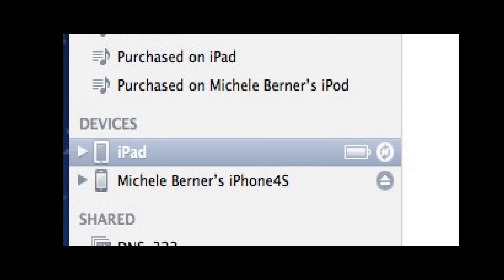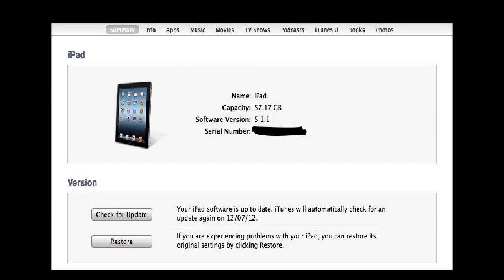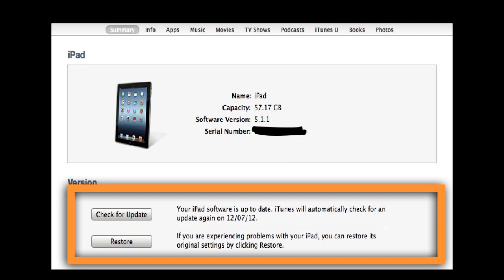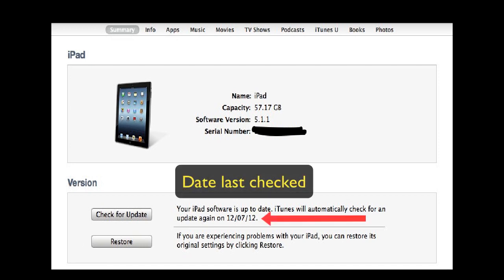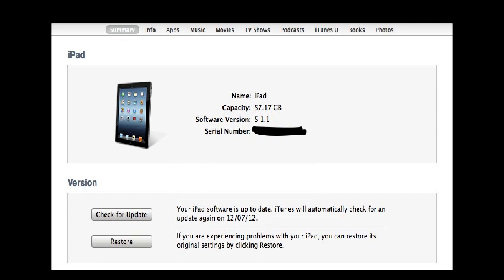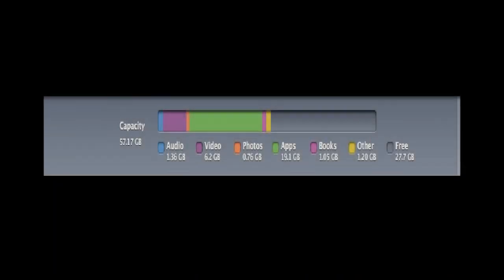You can rename your iPad by clicking on the iPad's name in the source list and then entering a new name. The top of the summary pane shows your iPad's name, capacity, software version and serial number. In the middle of the pane is the version area, where you find the check for updates and restore buttons. iTunes checks for iPad software updates every few days, but you can click the check for updates button if you want to check manually. If you'd like to restore your iPad to the condition it was in originally when you first unwrapped it, click the restore button. We'll cover why you should do this when we talk about troubleshooting in another movie.